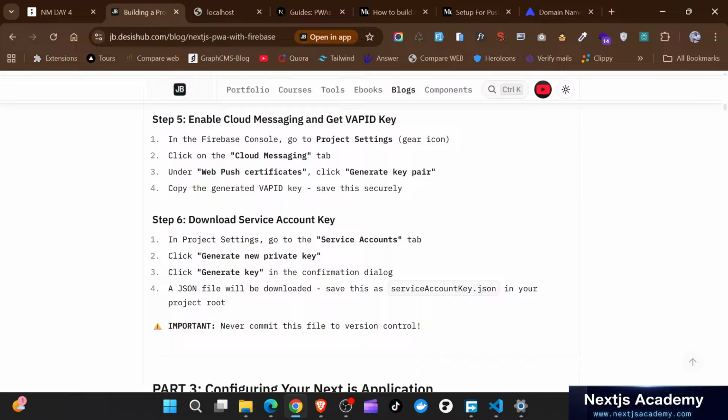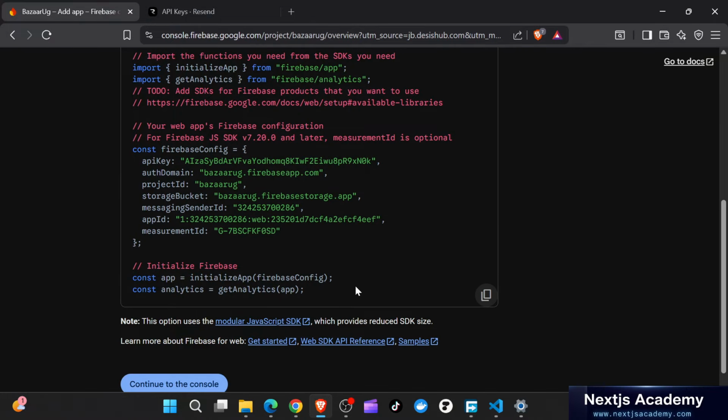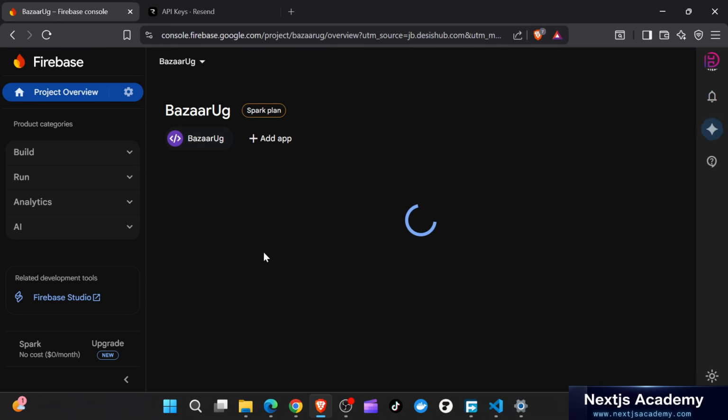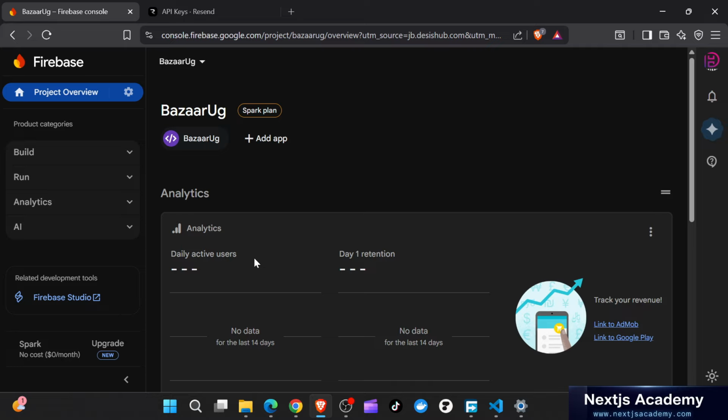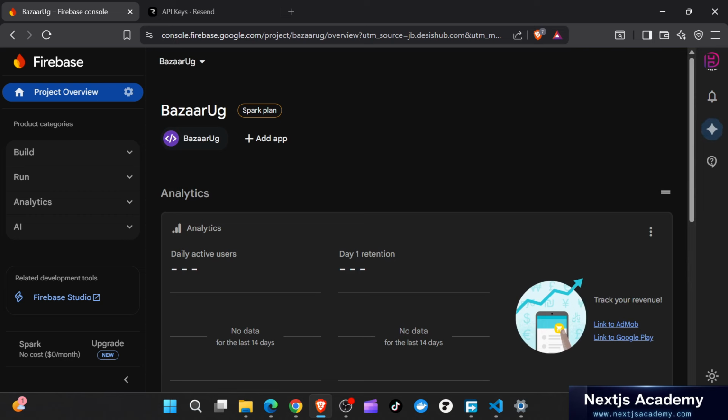Then we have enable cloud messaging and get the Vapid key. So in the Firebase console, go to the project settings, click on the cloud messaging, and then we get this. So I'm just going to go back here. So I think we are done. We just go back to the console now. Here you have the analytics, which I don't think people are still using, even Google Analytics, are they?